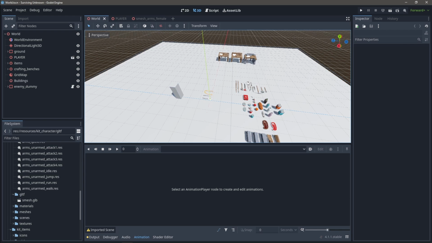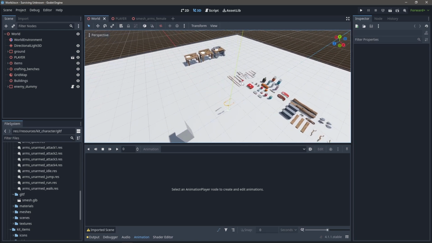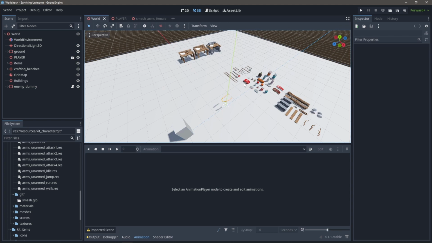Episode 18 of making a survival game in Godot. That's right, it's no longer called moving my game from Unity to Godot, because I moved everything that I had to move. So everything that we had in Unity, now we have in Godot.